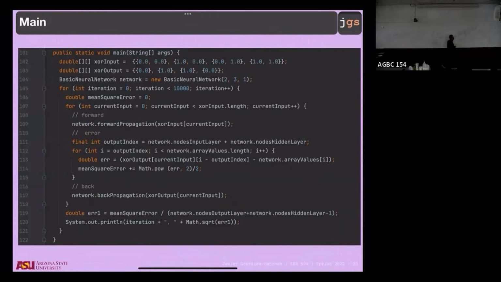The constructor. Constructor, yeah. I am going to put this, well, before the constructor, my main. What am I doing here? The main is the one that controls everything, right?